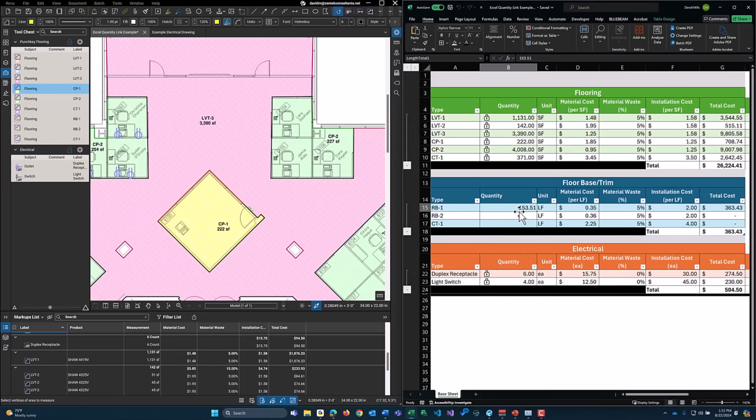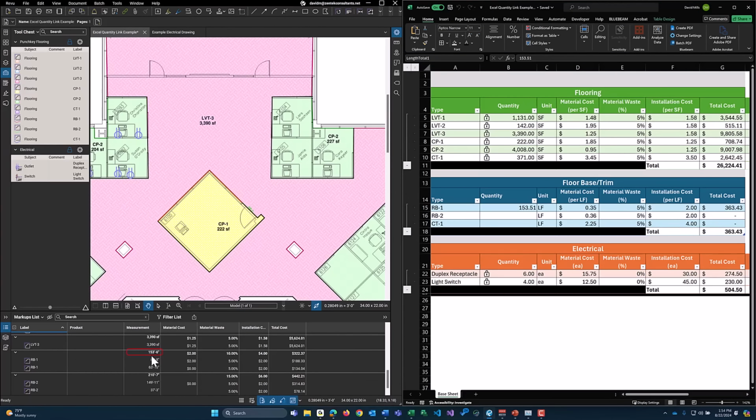And you'll notice this automatically put in 153 feet for me. And if I go to my markups list over on Bluebeam, you'll see that RB1 has 153 feet and 6 inches, so about 153.5, right?